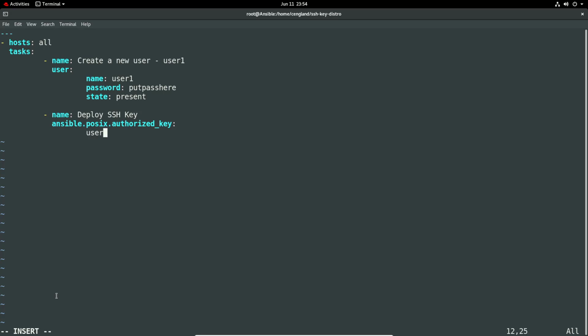Now we say which user. Obviously, we need to target a user to put the key onto that user. We then also need a state; again, we want to add it or remove it, so present. And then we need to say where it can get the key from. Originally you have to give the key itself, the actual string. I can show you what that looks like, but nowadays we can just look it up. So we can do a bit of magic here to say lookup, and then file, and then the location.